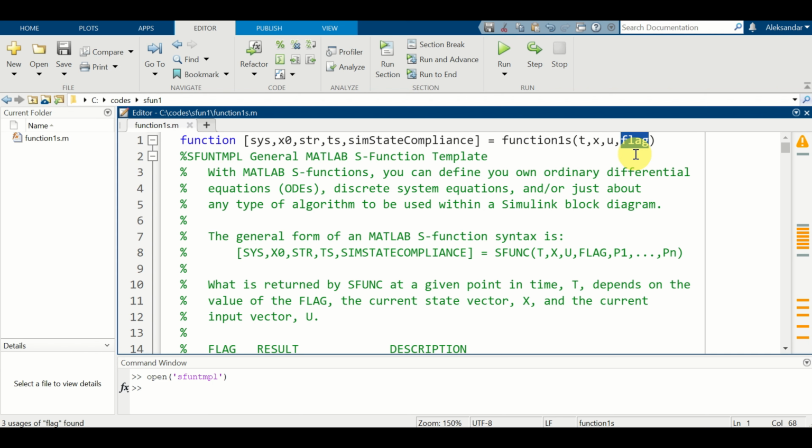During simulation of a model, the Simulink engine repeatedly invokes this function over here using the flag argument to indicate the task or tasks that need to be performed for a particular simulation. This S function performs the task and returns the result in the output vector. And over here you can see also the outputs.